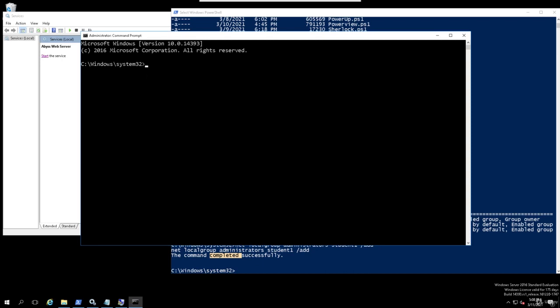So that's how you do an unquoted path vulnerability, which we used Avis for in this one.